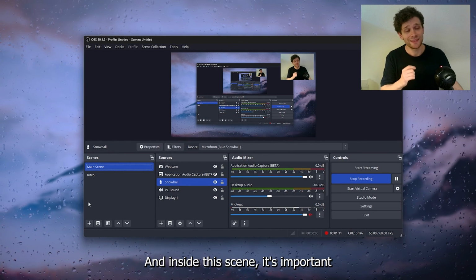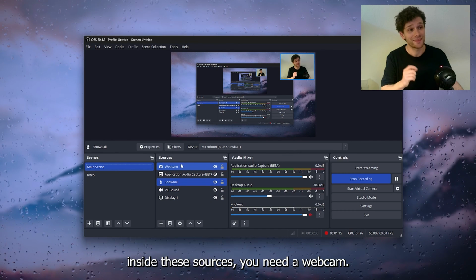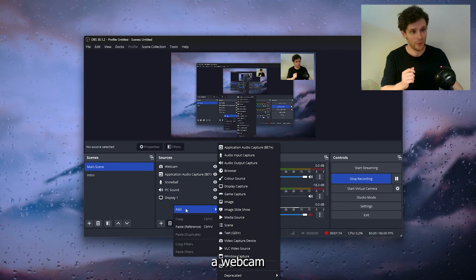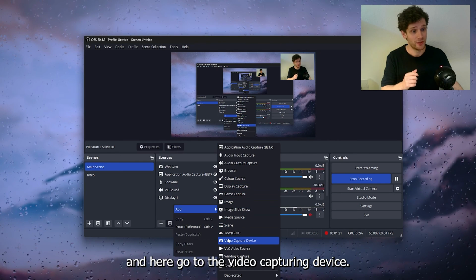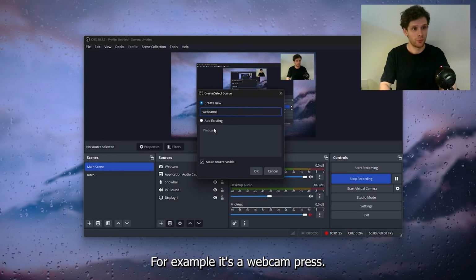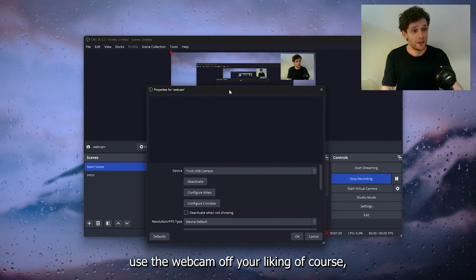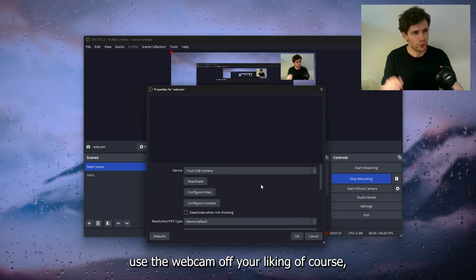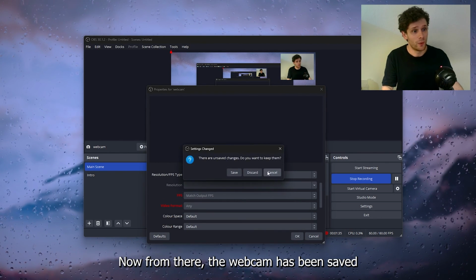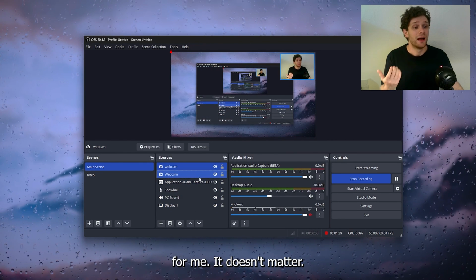Now, inside the scene, it's important to add certain sources. Inside the sources, you need a webcam. So simply press webcam, and here go to the video capturing device. Now here, name it webcam for example. So webcam, press OK. Use the webcam of your liking, of course, and press OK. From there, the webcam has been saved.